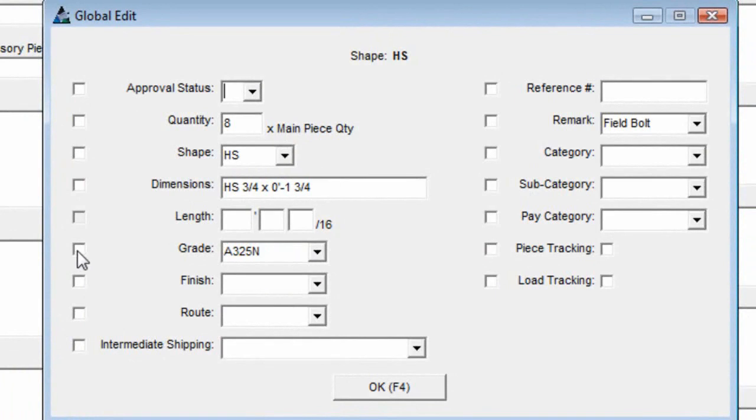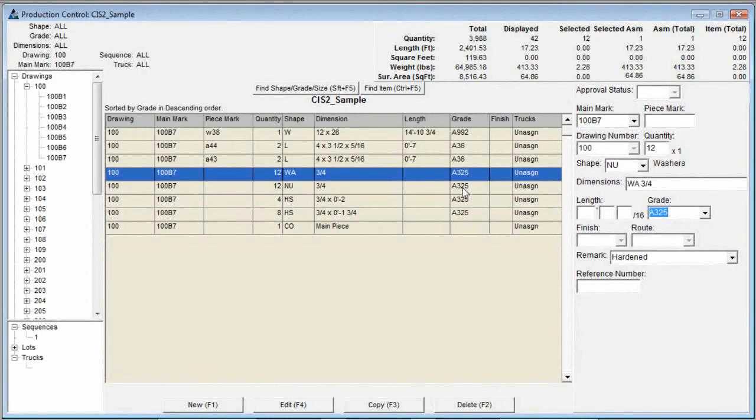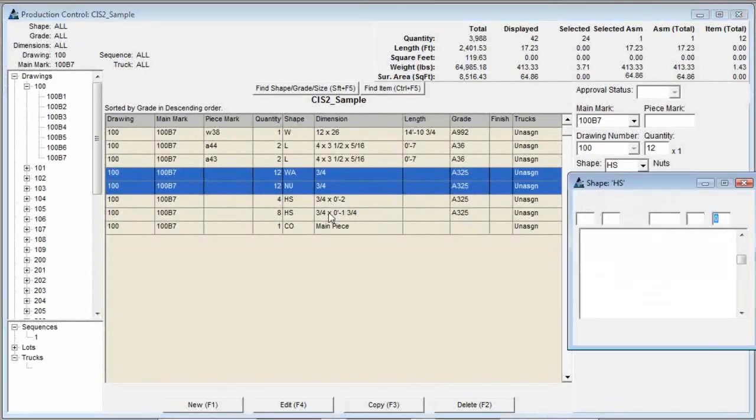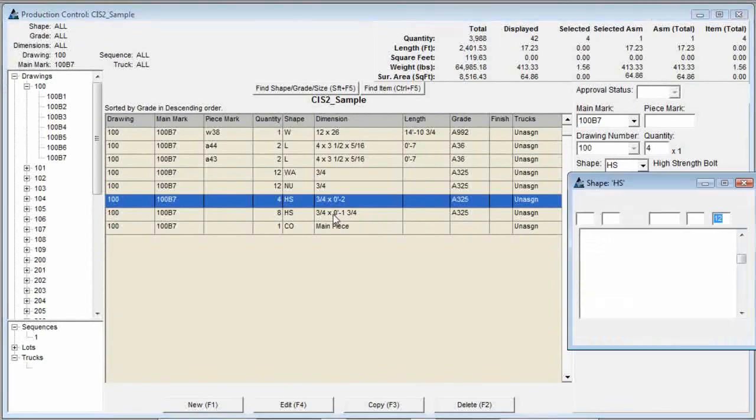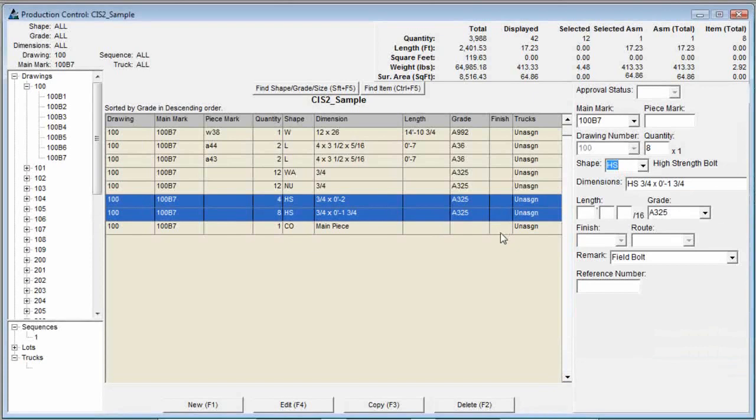In the Global Edit window, place a check mark in the box next to Grade and select A325 from the drop-down list. Click OK, and you will see the list scroll as all the grade fields are updated for the selected bolts. When we return to the Production Control job window, you will see that they have been changed to grade A325. The only fields which cannot be updated with a global edit are drawing number, main mark, and piece mark.